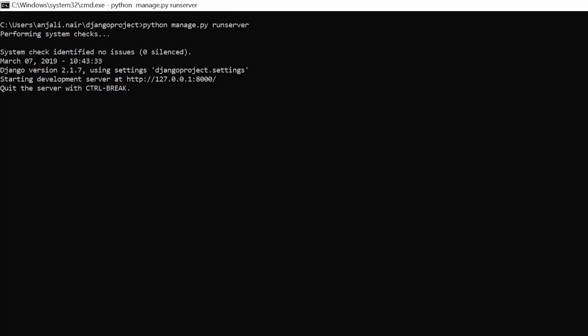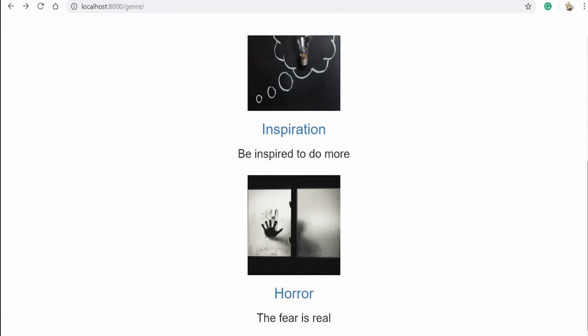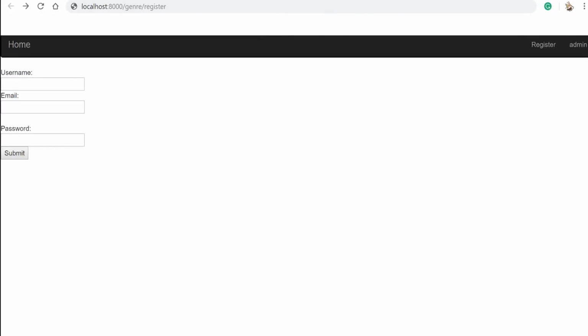I'll just stop the server and run it again. Although this is not really necessary, if you just go back to your page and refresh it, everything works fine. Okay, now we will move on to our web page. Our home page is working fine just like before. Next, you click on register and here's your form. As you can see here, the navigation bar is present for the form too.